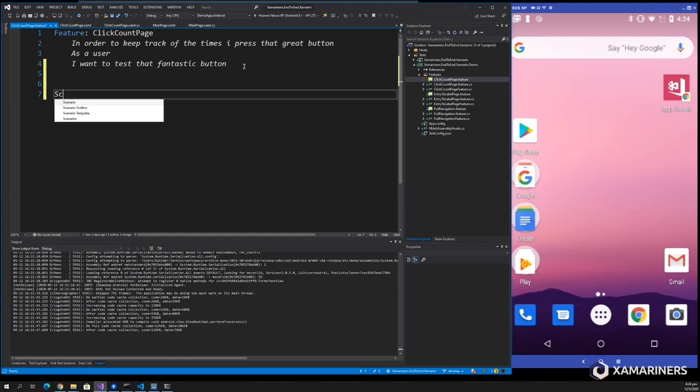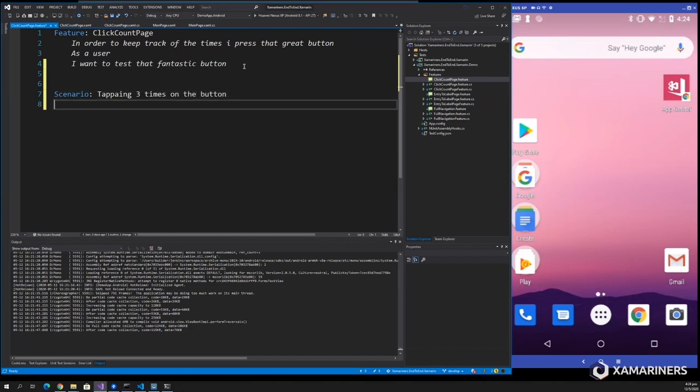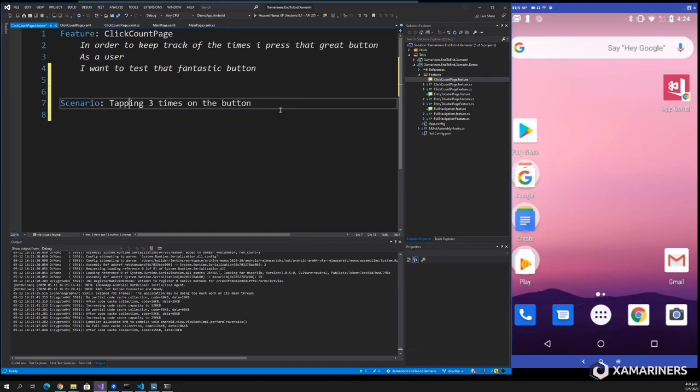So let's create a scenario. And my scenario is going to be tapping. We want to be tapping three times on the button, right? Tapping. Let me make it even bigger so everybody can see that I tap three times on the button.